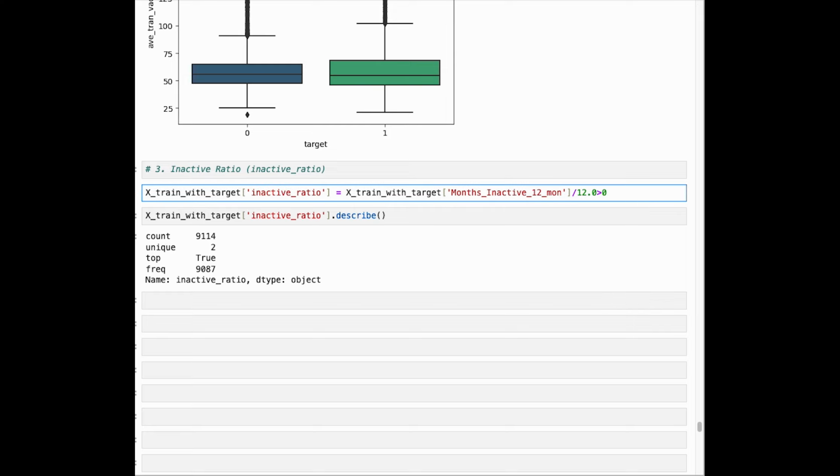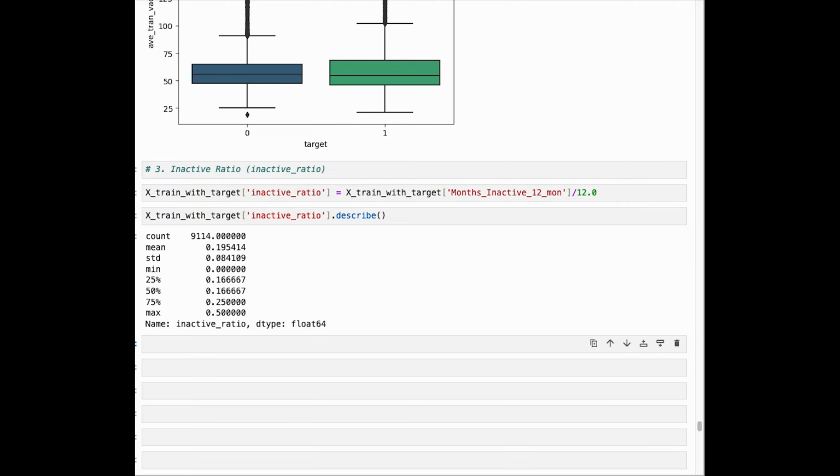So the mean is about 0.19, close to 0.2, and the median is 0.16. The median and mean are quite close, and the minimum is 0, but the maximum is about 0.5. So I would say the range isn't very wide here. Let's take a look at the histogram and box plot too.